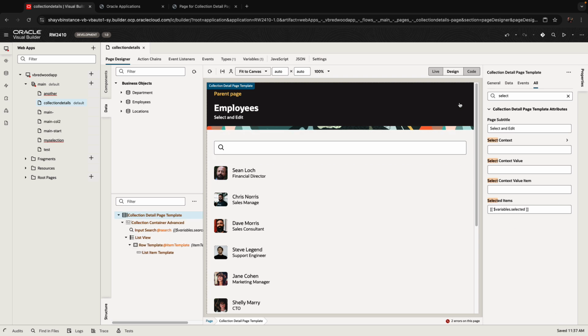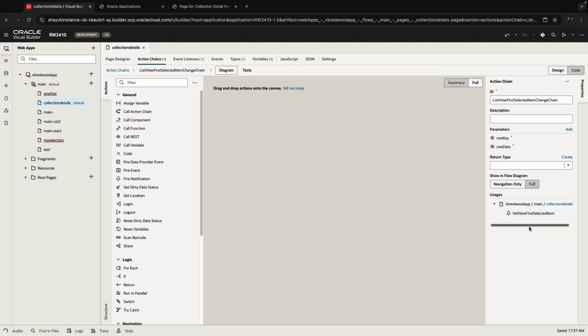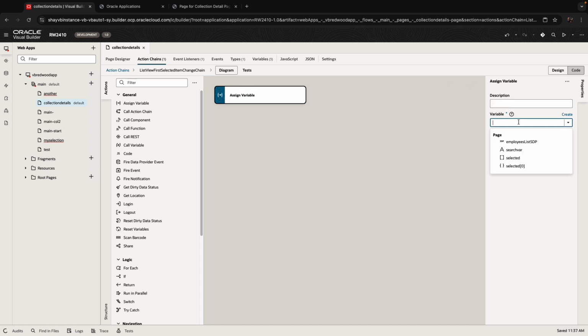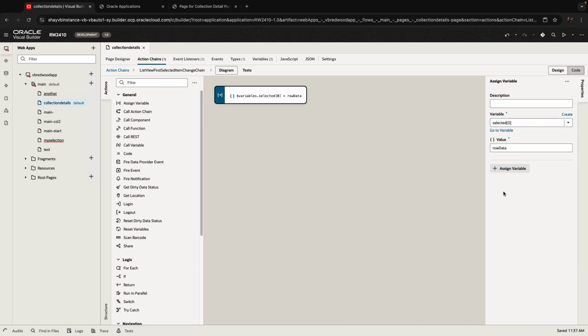Now what we need to do is, when we actually select something in the list, so we go to the list, there's an event here, when first selected items. Okay, we want to assign a value into this selected variable. So we're actually going to assign it into the selected 0 variable, like that. So into the first item in the array. And what we're going to put here is basically the raw data. So that would be what we store in that variable.